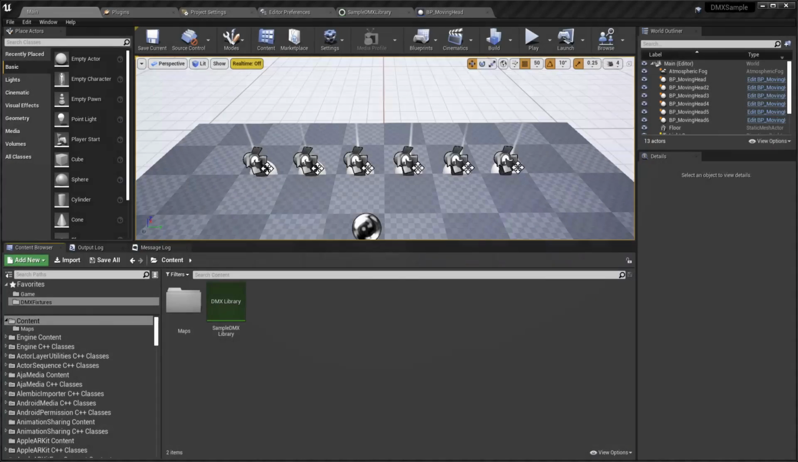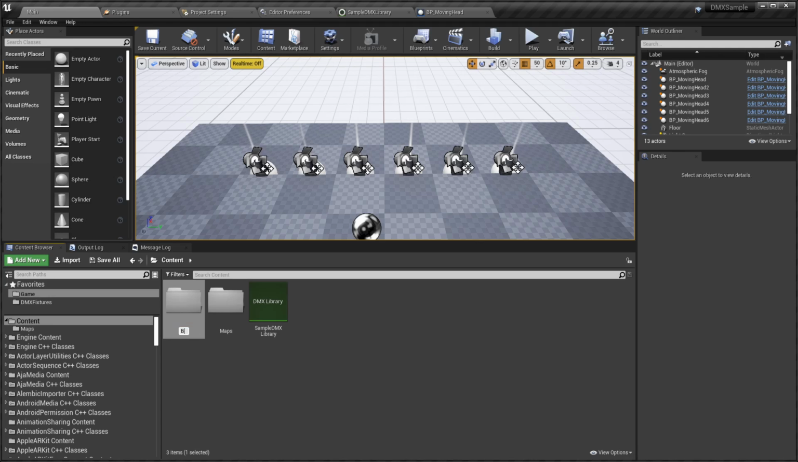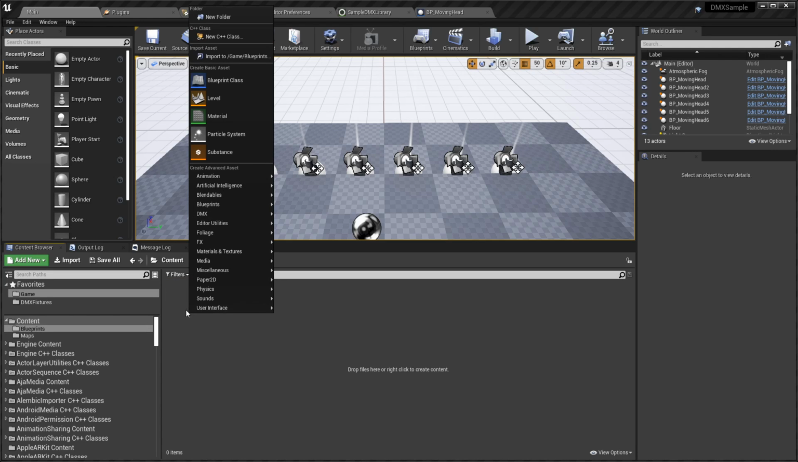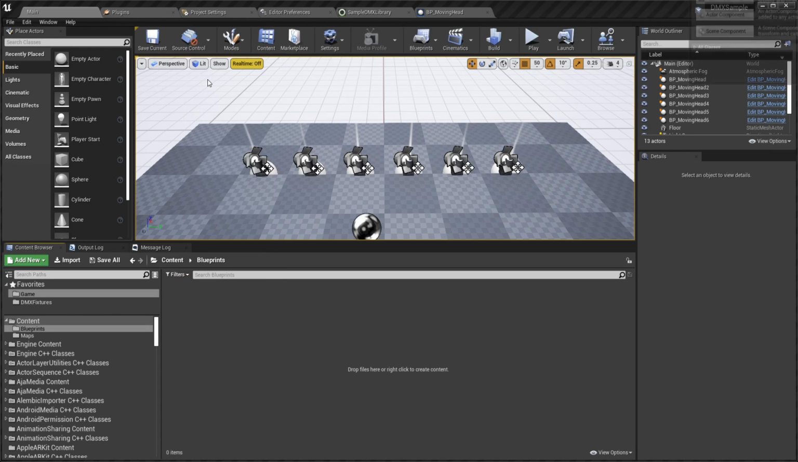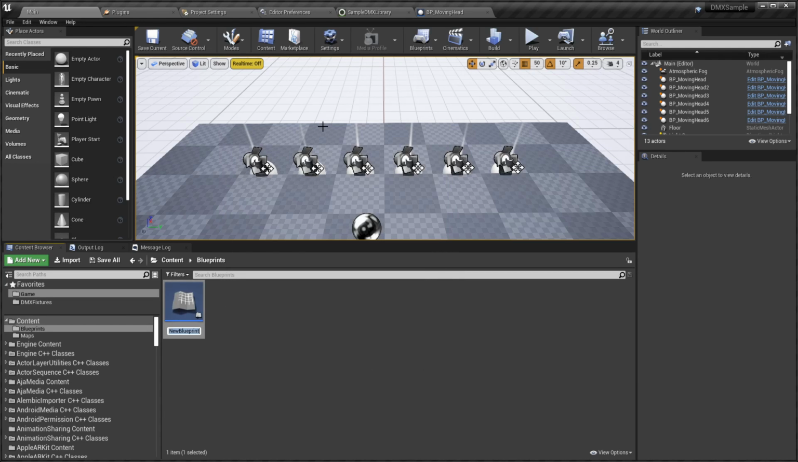So, without further ado, let's jump back to our project from last time, and right-click to create a new folder called Blueprints. And then let's go into that folder and create a new blueprint class, which is of type actor. And we're going to call it BP_DMXManager. And then we're going to open that up.